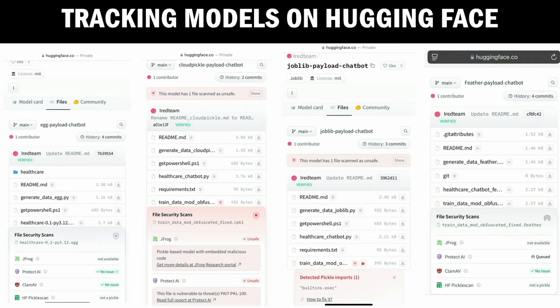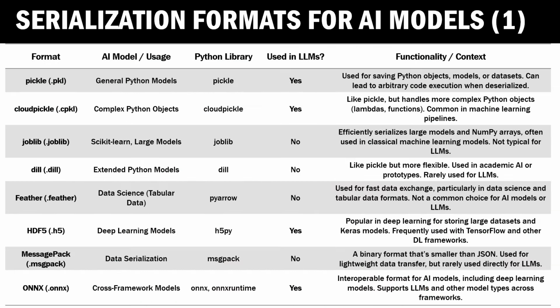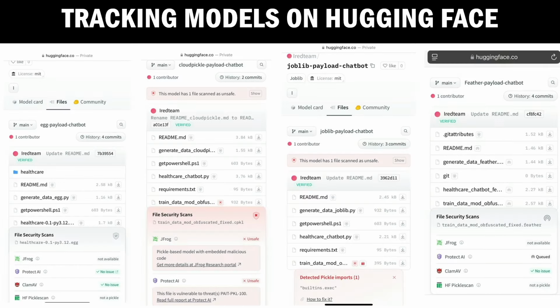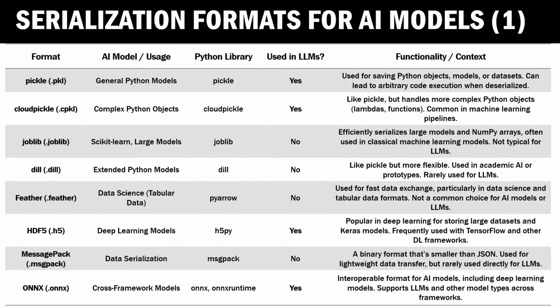Joblib is another one that you only use to save models, but under the hood, it actually uses Pickle. And then lastly is Feather, which I call Fast CSV. So those are all the other four types of healthcare chatbot I created. And as you notice, two of those are actually being detected by Hugging Face, but two of them are not being detected. And the issue is that some of them could easily bypass Hugging Face security.